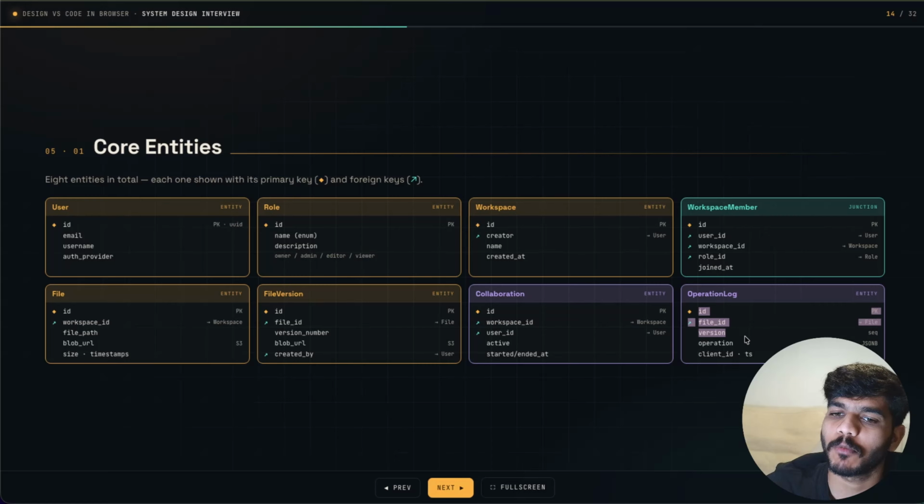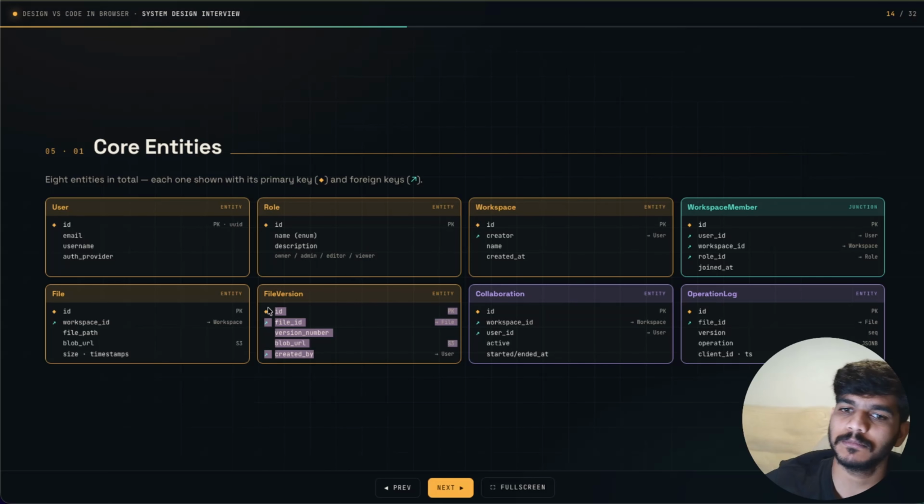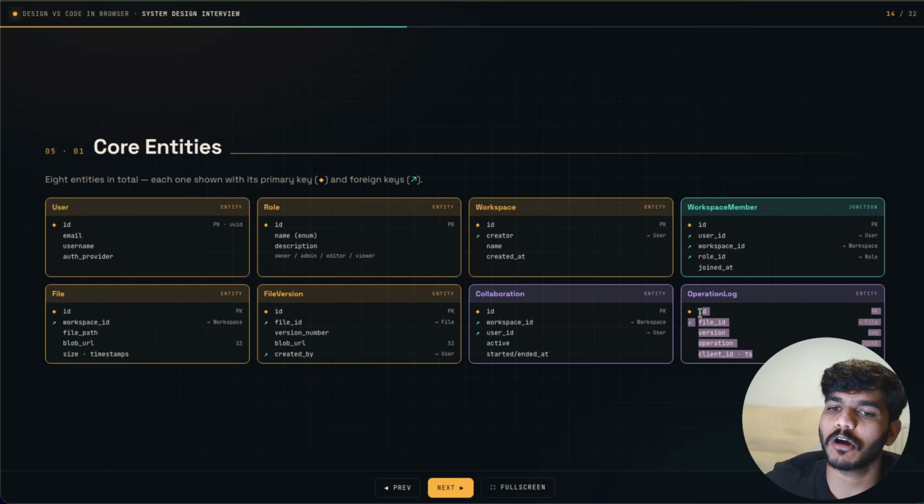Then we have operation log. Operation log is specific to where they are making changes, deleting files, deleting content, adding content. Each operation is an operation log by itself. So we have a file version; when they actually save the file, that will create a file version. Here we have an operation log for each operation, each keystroke they do.